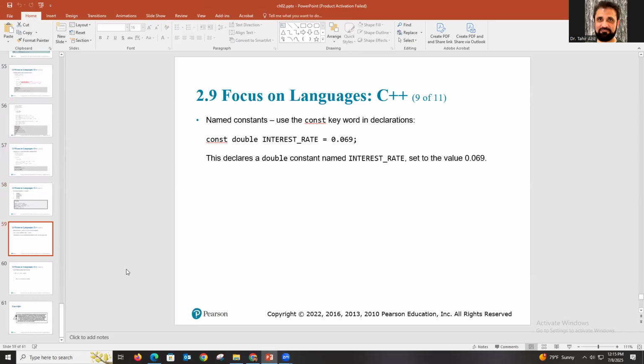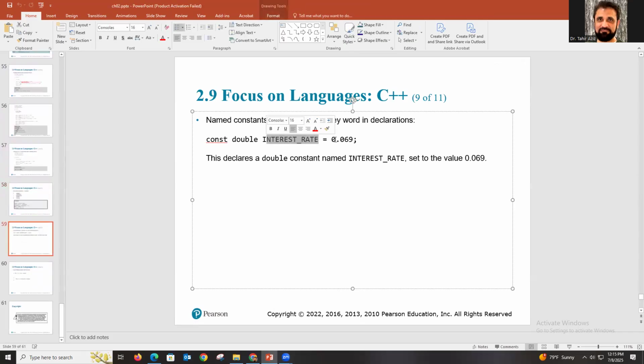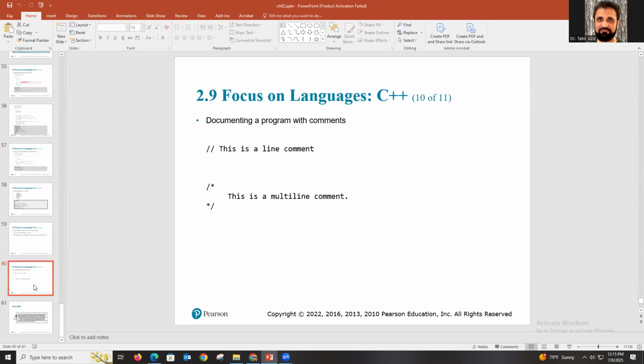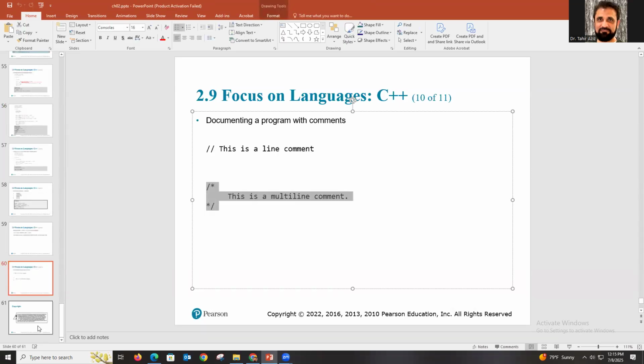Okay. And then constants, we can say this is the interest rate. Let's say this is the value of that interest rate. It is double and const. It's actually declared as a constant, which means this value for the interest rate is fixed now. Just like Java, we have single line commenting as well as double line commenting.